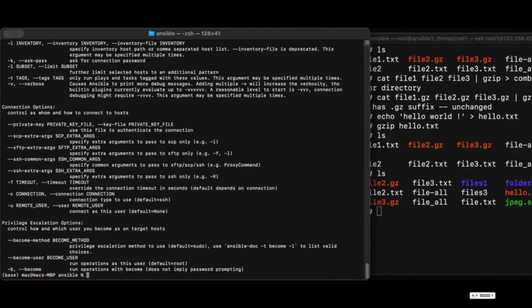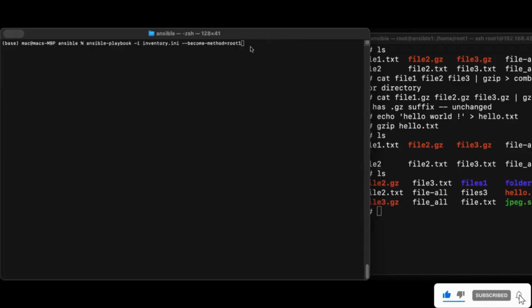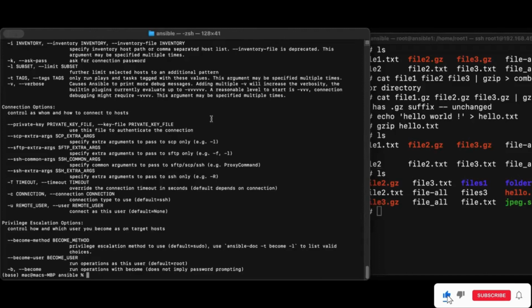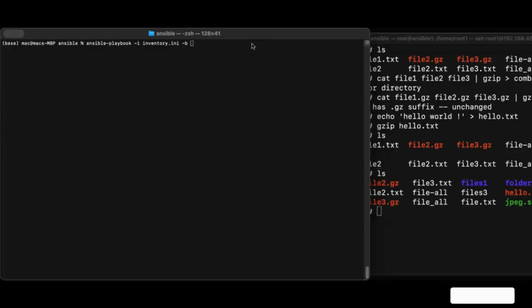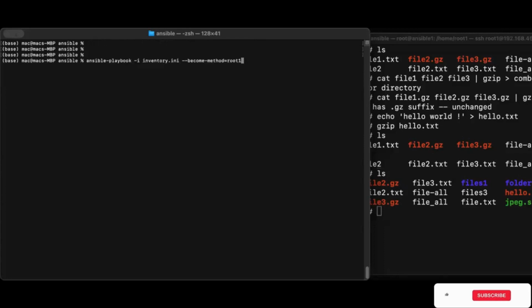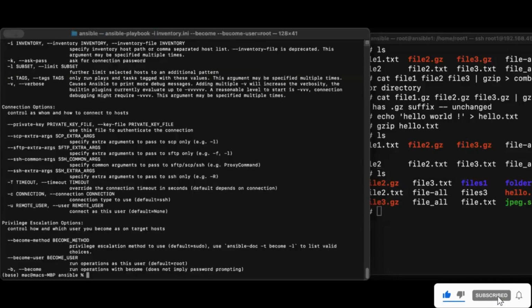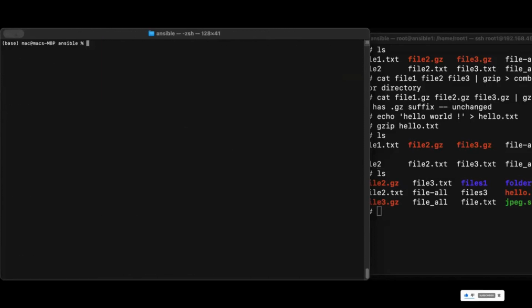I'm trying with this root1 user. Okay, become method root1. Let's see what happened. It's again giving me the error. So let me try more commands over here. Root. Okay, it's not giving me.